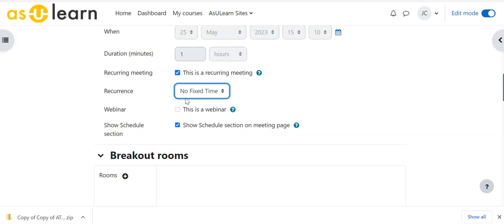So you can then just send them a message to say, we're going to meet on Monday at 4 o'clock, or we're going to meet Thursday at 2 or whatnot, and they can go into that meeting at any time. Webinars are different, and so if you need to do that, there's a request form to do that.